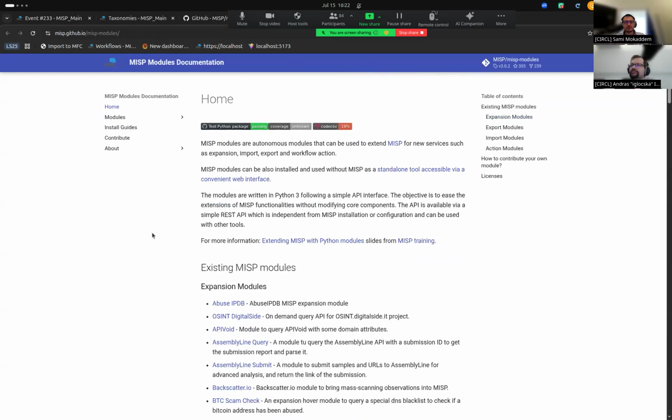All right. So if you're using one of these services and you would like to have them as a MISP module, do not hesitate to either ask the vendor to contribute to our MISP modules repository, or you can also ask us and we can see what we can do with that.